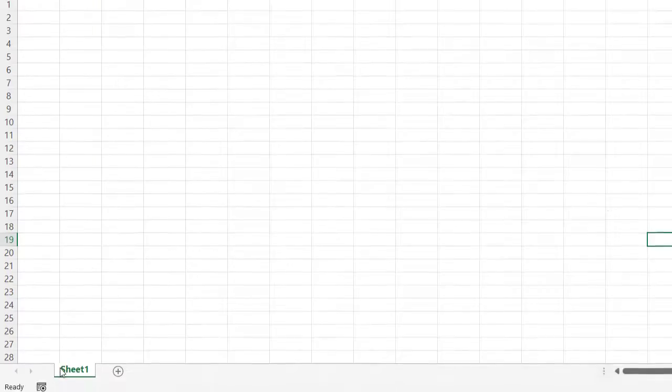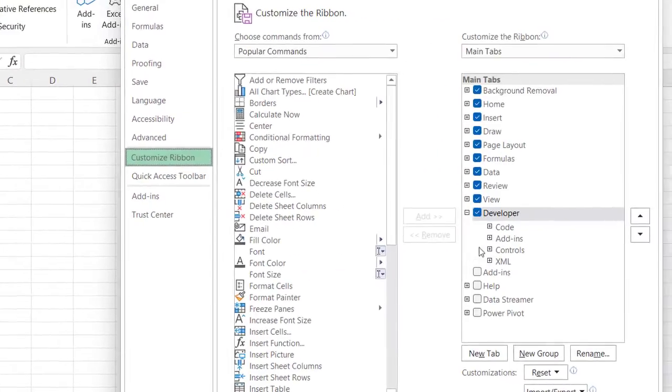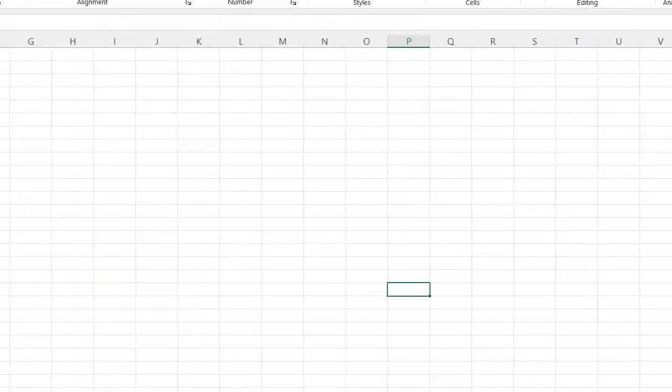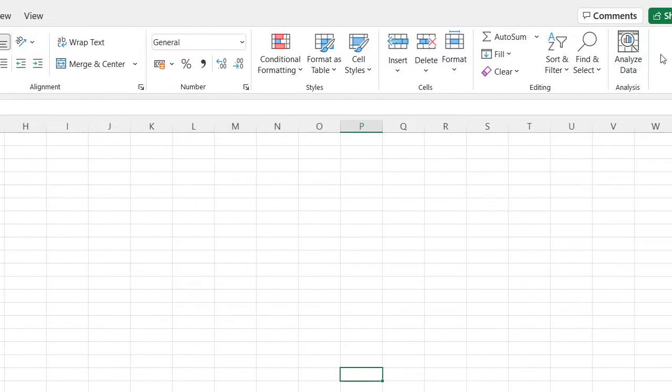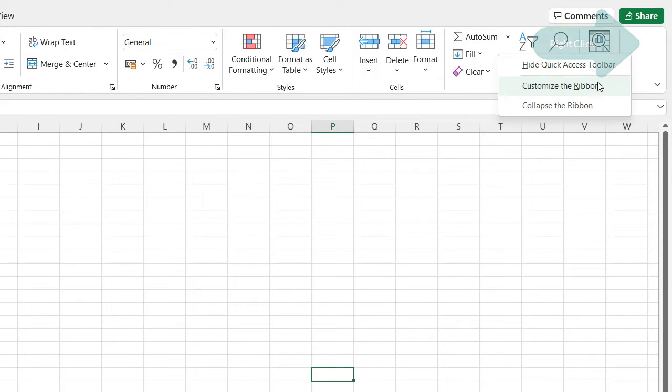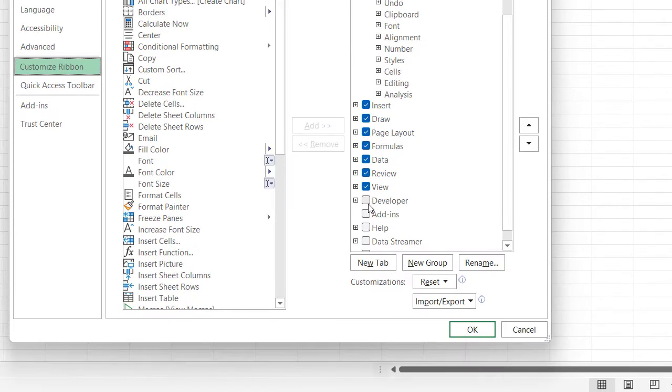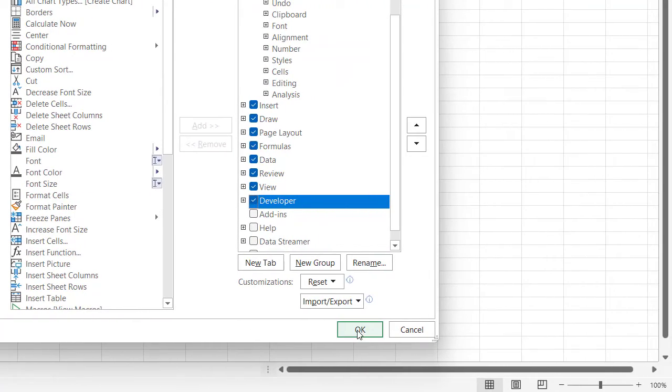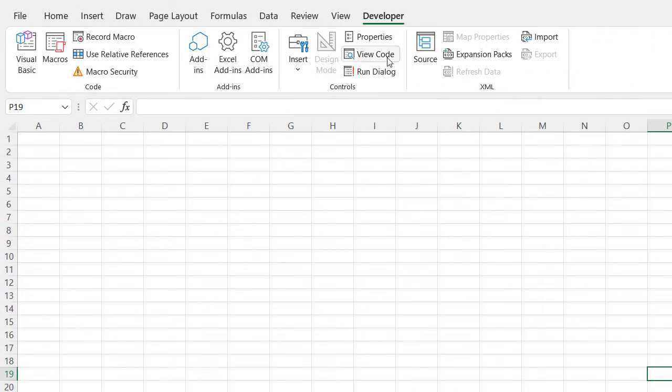To see that, we will first deactivate the developer tab, and now you see it has disappeared. Right click on any part of the active ribbon, select customize the ribbon, again check the developer box, press OK. Now you can see we have the developer tab active again. That's it for now.